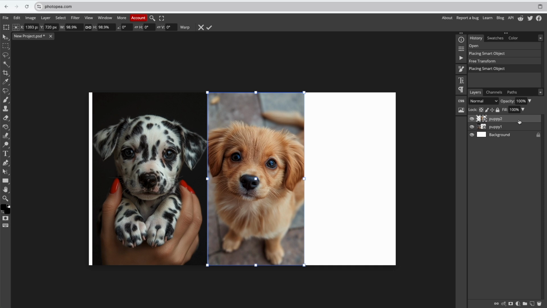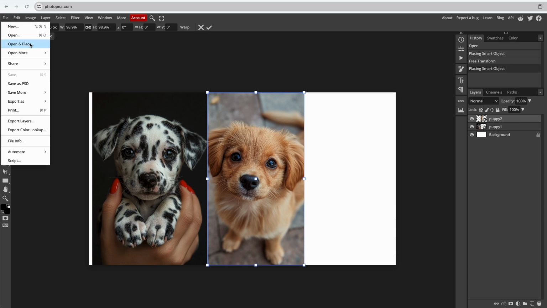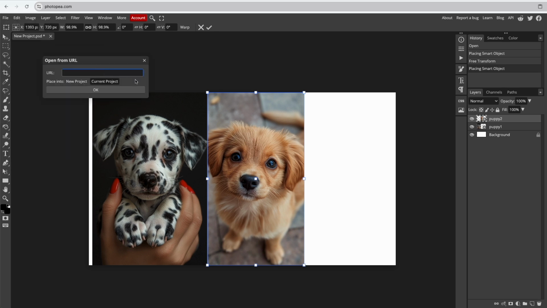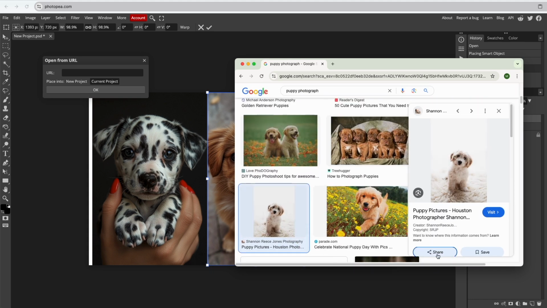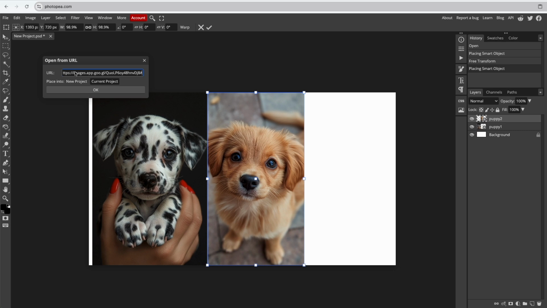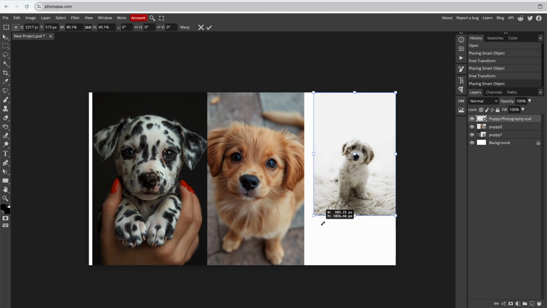The third method is perfect if you want to add another image from the internet. Go to the File menu, hover over Open More, and select Open from URL. Search for the image you want, copy the URL, and paste it into the text field. You can choose to open the image as a new project or add it as a layer to your current project. In this case, we'll add it as a new layer. Click OK, and the image will appear as its own layer in your project.